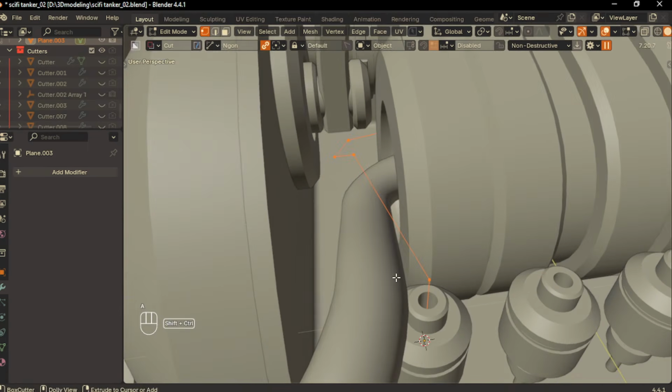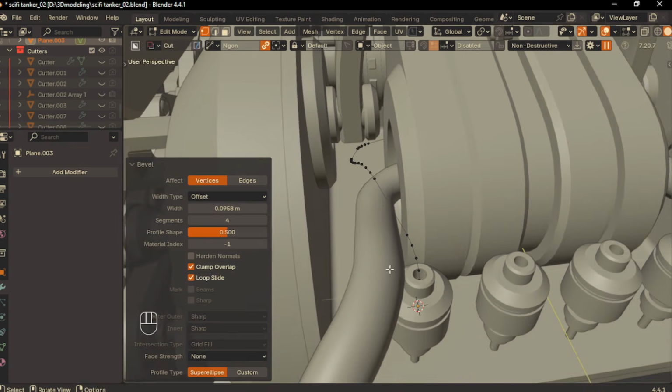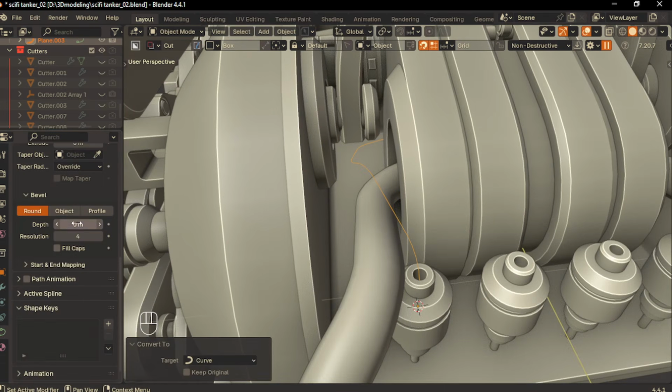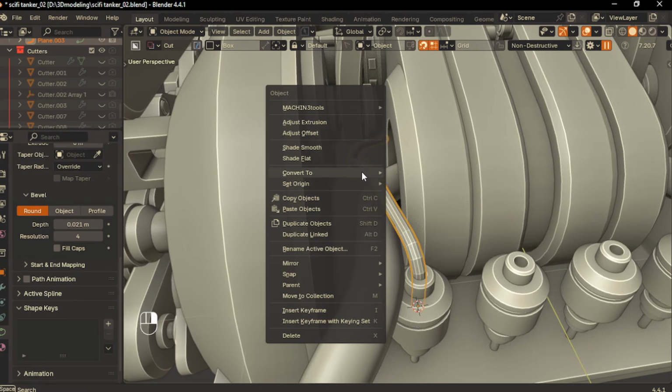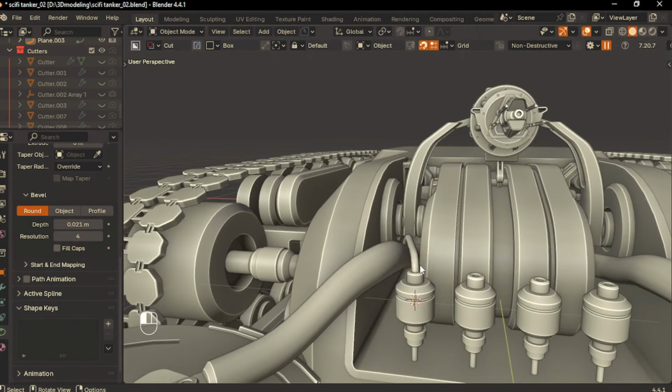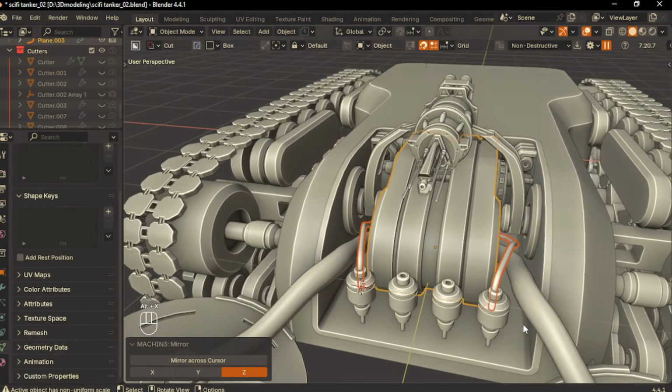To smooth things out, run a vertex bevel. And then convert this into a curve. Now increase the curve depth to fill the space. Apply shade smooth for a clean result. And then mirror it.